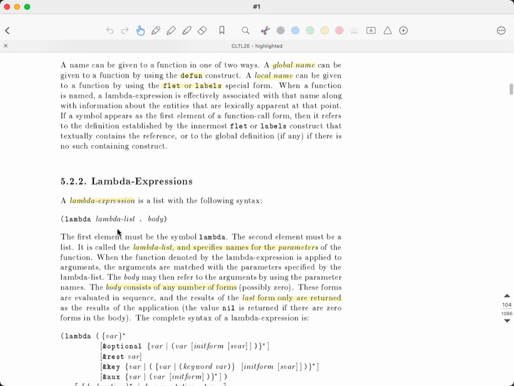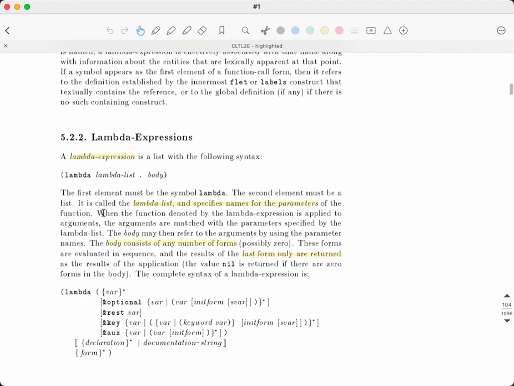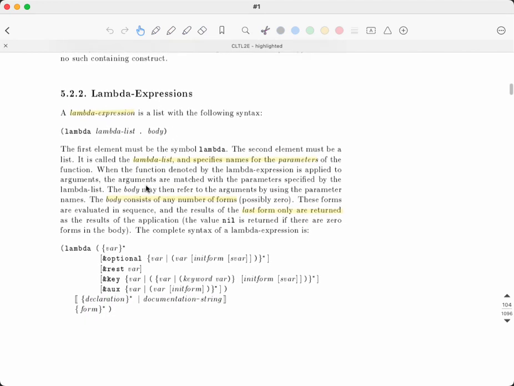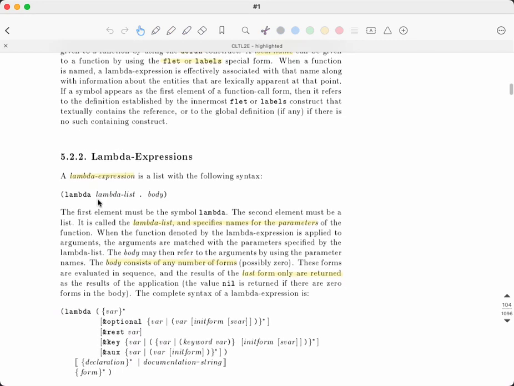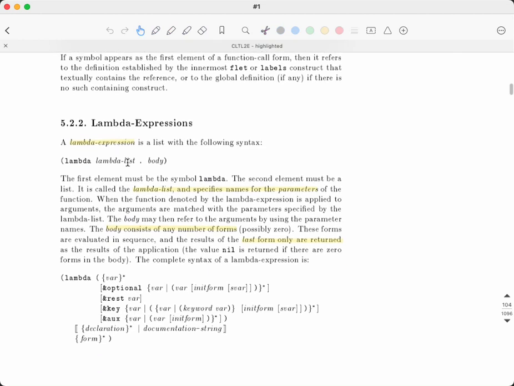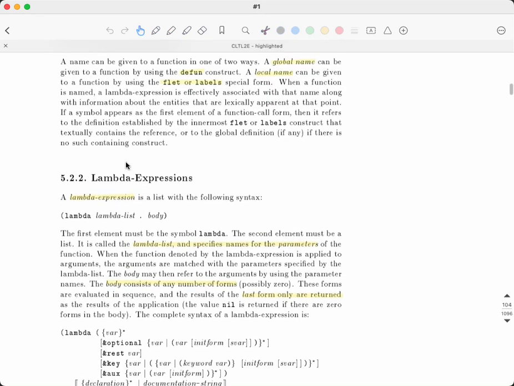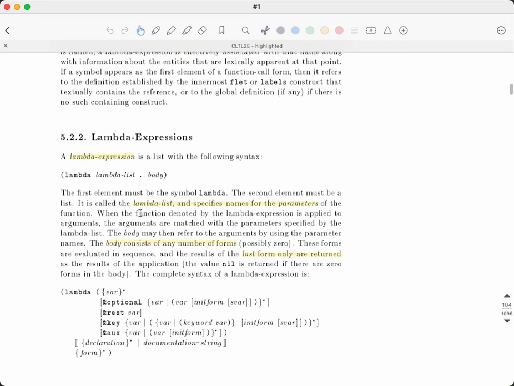Okay, lambda expression. So you have your lambda list, and your body. Lambda lists are also used when we're defining a function with defun, because defun basically says I'm doing a named function. Here's my name, and then again we grab the same lambda list. And that's really the only difference between anonymous and named functions: one, of course, is named, and the other one starts with lambda. Okay, so what's going on here?